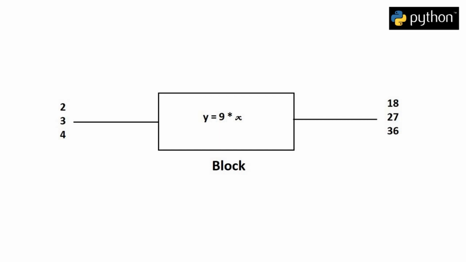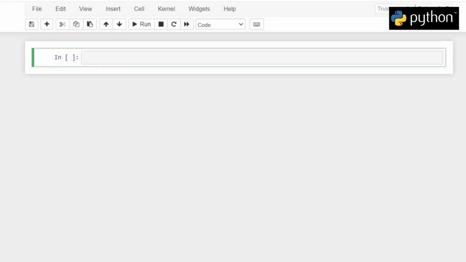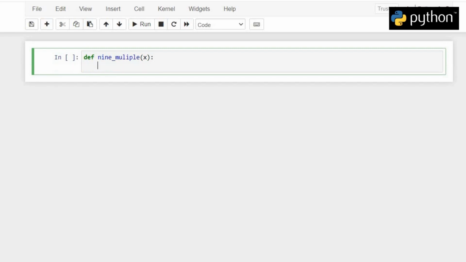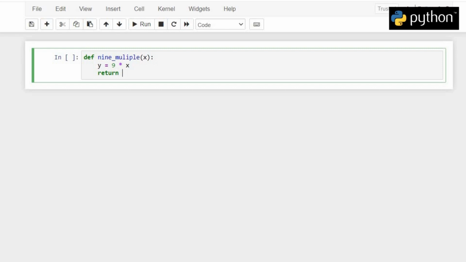So let's head over to Python and understand this in detail. First, if we want to create the same function, we will write the def keyword, followed by the function name. Let's say ours is nine_multiple, and afterward the parentheses, and within the parentheses we write the parameter name, which is x in our case. Afterward the colon and the indented block of code. So what were we performing with our function? We were multiplying by 9. So 9 multiplied by x, and afterward we return y.